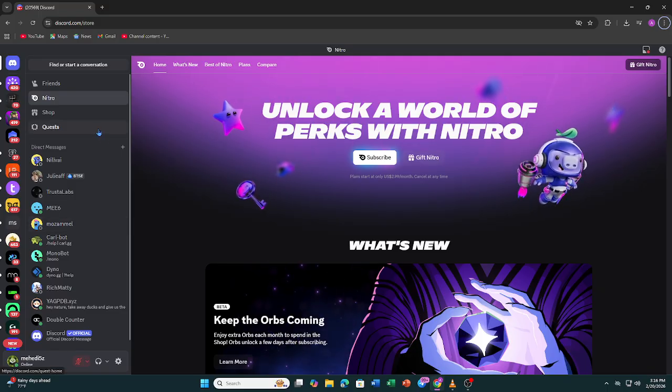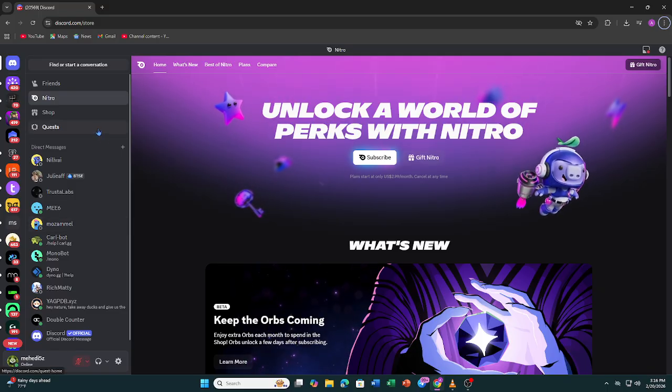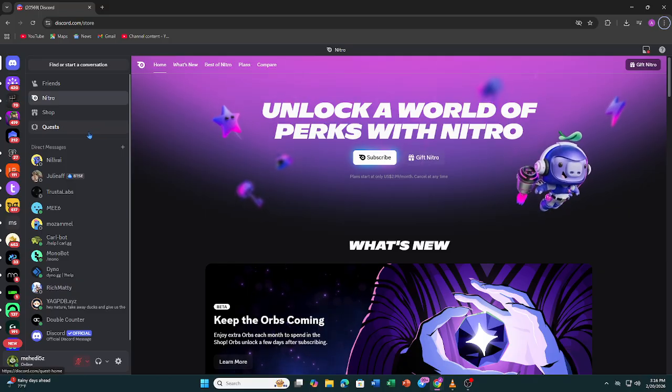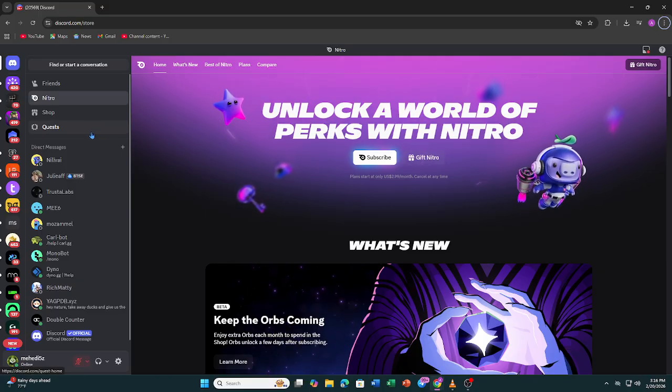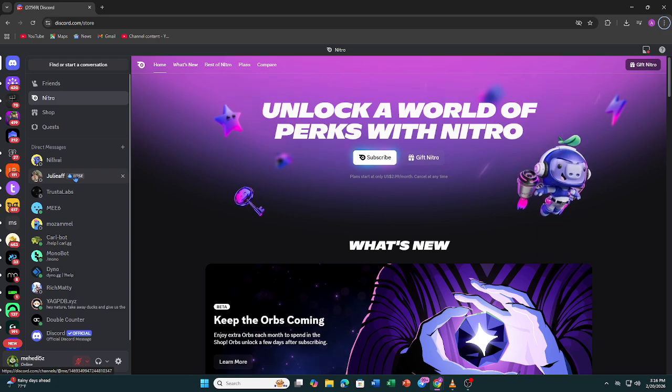Let's fix it. First, quickly check if Discord is actually down. Sometimes login loops happen during server outages. Open the Discord status page and make sure everything is operational.